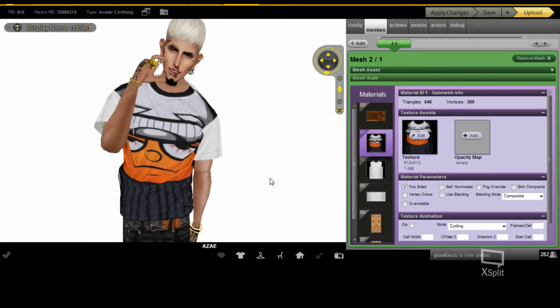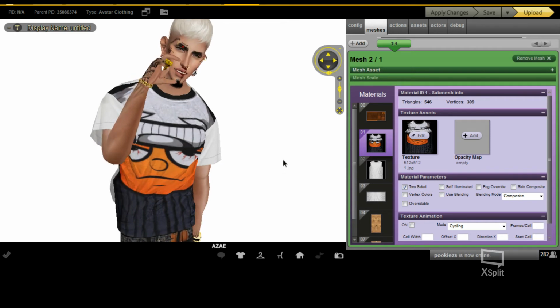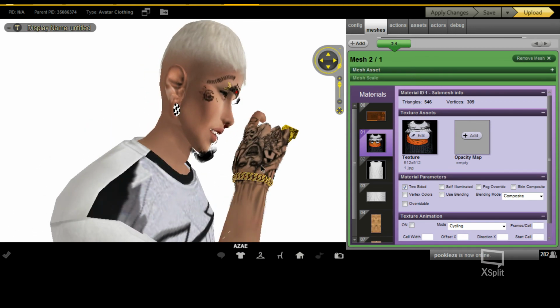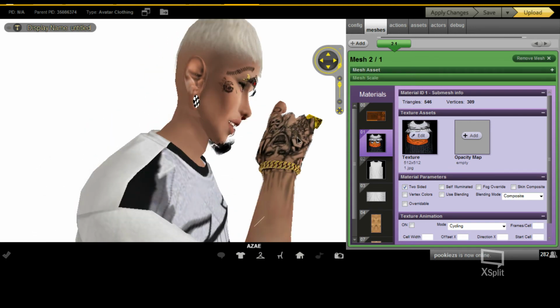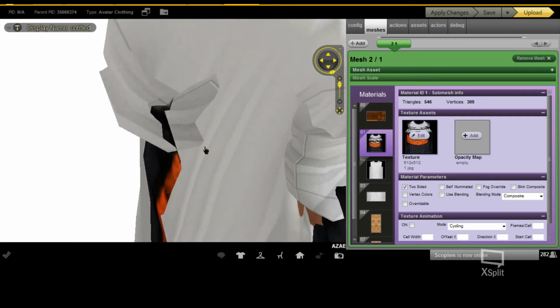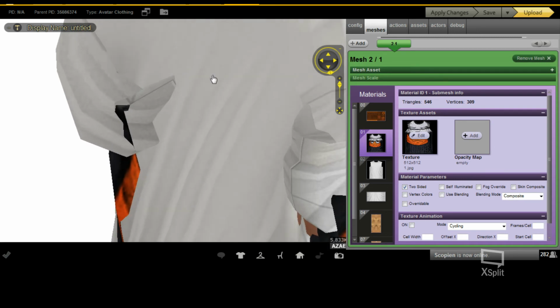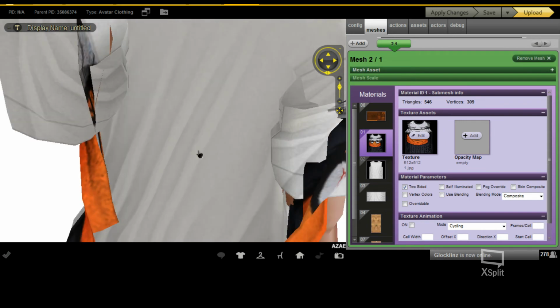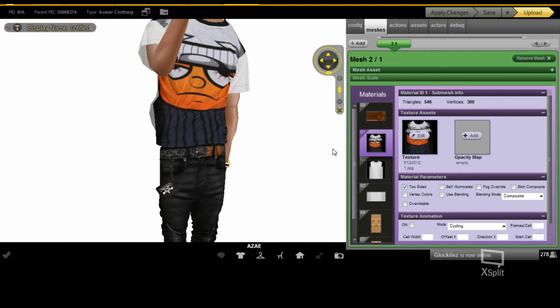Two-sided means that when you zoom into your avatar, the shirt will appear on the other side. See how you can still see the shirt even though you zoomed into your character. If you take off the two-sided option, you will not see the shirt. You will just be seeing through the character. If you want a realistic shirt, click two-sided.